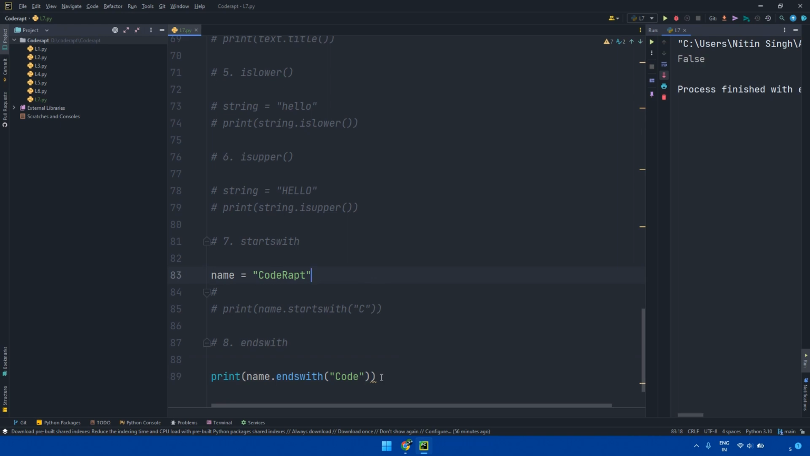So basically these are some basic methods of strings I wanted to cover in this video. I believe you understood all the methods in strings.